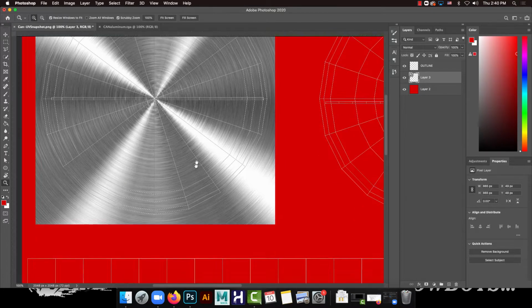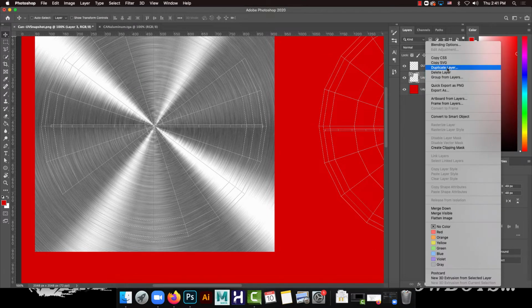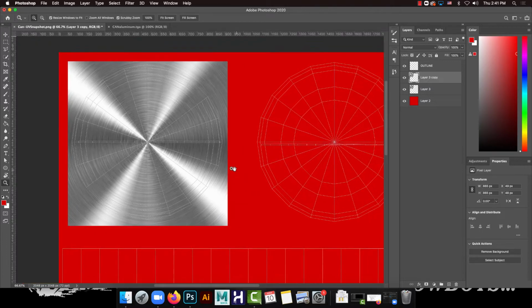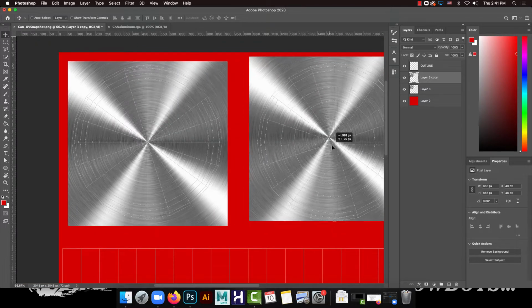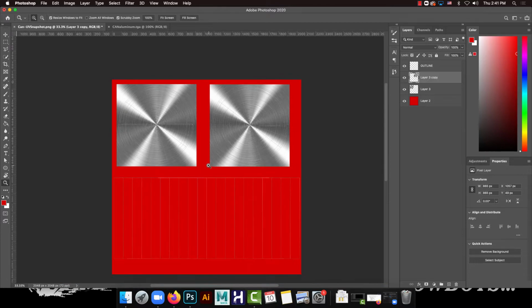Okay, that's one. So then I can just go ahead and duplicate my layer. Hit OK, because I want to use another one of those right over here. And again, try and do your best to line up with the center. It's not the worst if you don't. All right, so the aluminum on the top and bottom of our can are handled.